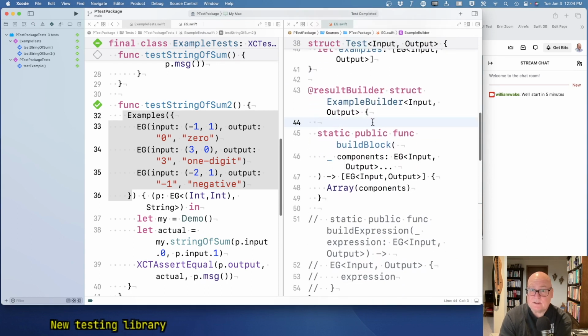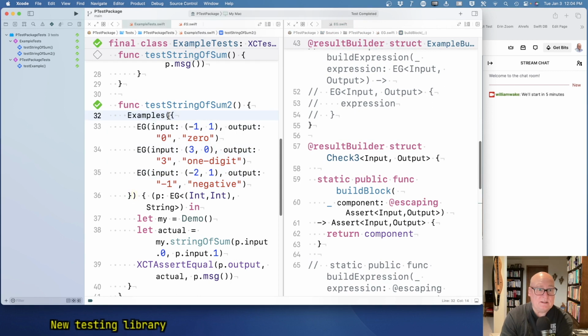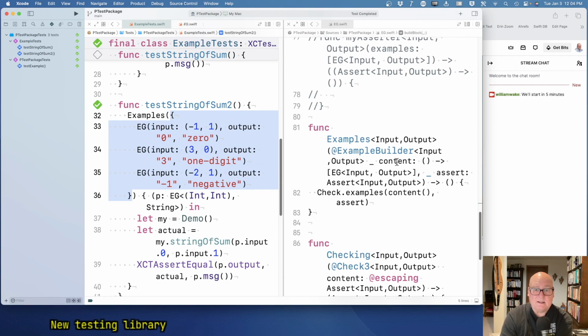Okay. So we said it was a struct. You basically have to provide some functions. The one you have to have is buildBlock. And we're saying, you give us components that are a bunch of EGs, and I'll turn it into an array of components for you. Okay. And so you give a series of components, EGs, and it turns it into an array. And then examples takes that content, and calling it like that turns it into the array as requested. And then it runs the normal assert on it.